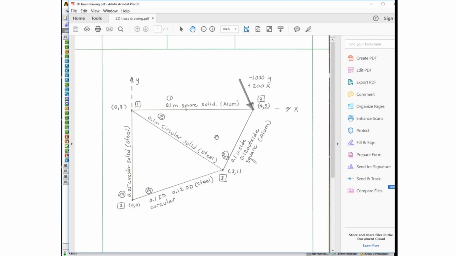Here's a square solid, here is a circular member, and we are going to focus on learning how to use different materials, different cross sections, and couple beams together that are not in the same direction.